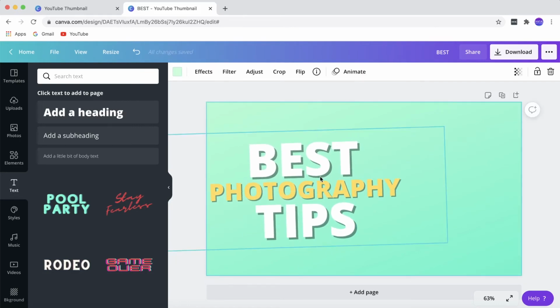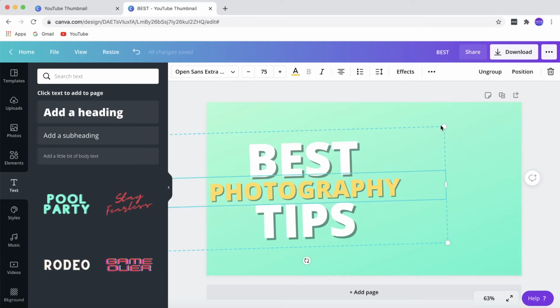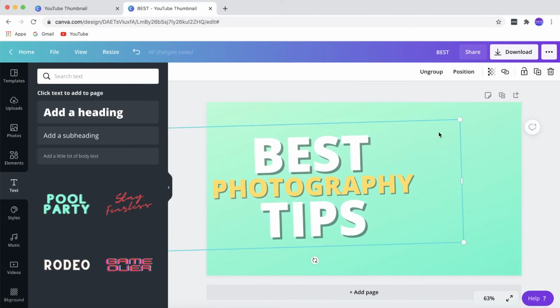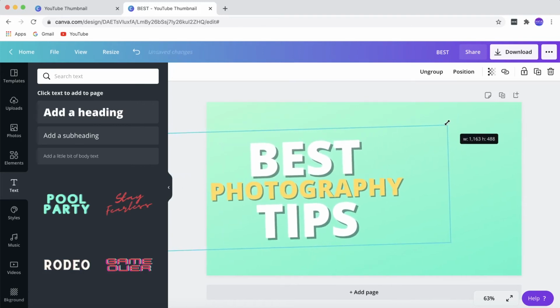And if you want to make it bigger, you just click on them, and because they're all grouped now, they're all resized together. You can go to the corner and drag it out to make the text bigger. I'm just going to make it a little bit smaller so it all fits in nicely.